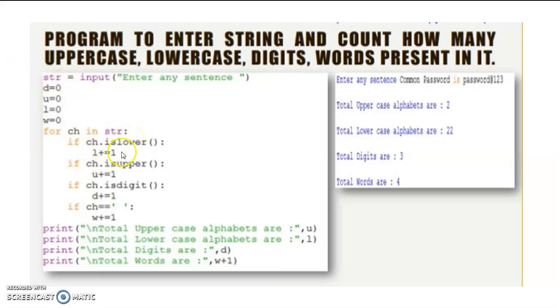Then if ch dot islower, so it will check the first character. The for loop will take character by character. So the first character is checked whether it is lowercase or uppercase. If it is lowercase, then l plus equal to 1. The lowercase variable will be incremented by 1. Otherwise, it will check isupper. If that condition is satisfied, the uppercase will increment by 1. Otherwise, it will check isdigit. If that condition is satisfied, d plus equal to 1. Otherwise, it will check for space. Space means it will be a next word.